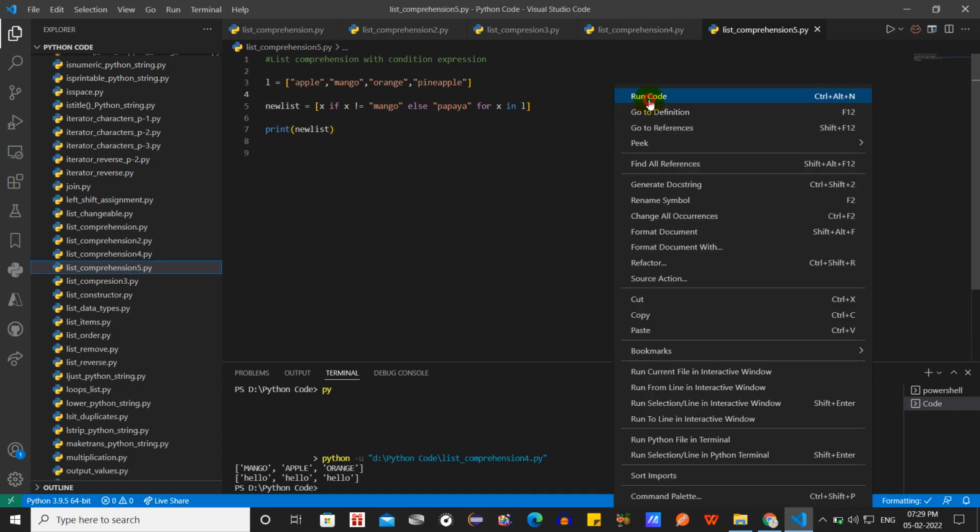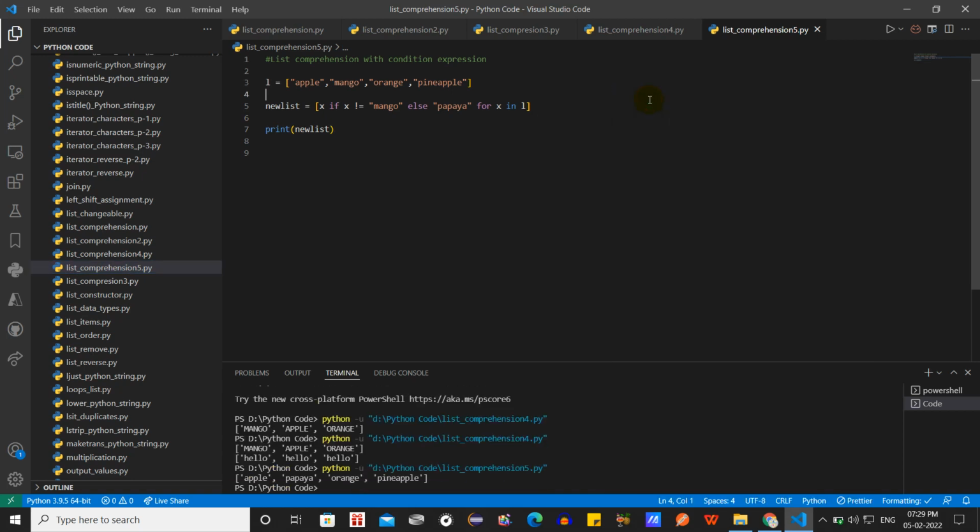So check it. Apple, papaya, orange, pineapple. So mango is replaced by papaya. If x is equal to mango, okay, but if x is not equal to mango, then it is going to be the else part.